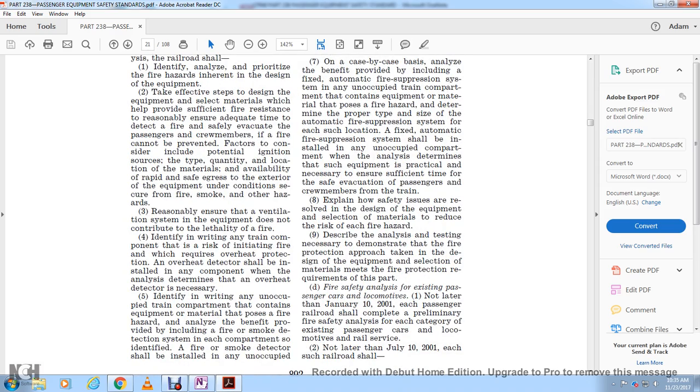The equipment does not contribute to the lethality of the fire, identifying in writing the train component with the risk of initiating fire, which requires overheating protection. An overheat detector shall be installed on any such component when the analysis determines that the overheat detector is necessary.